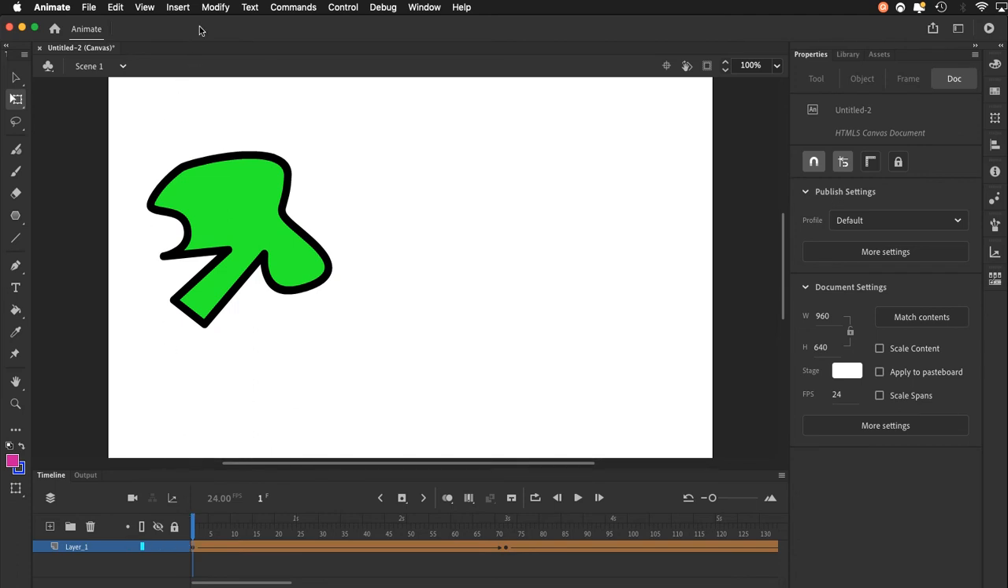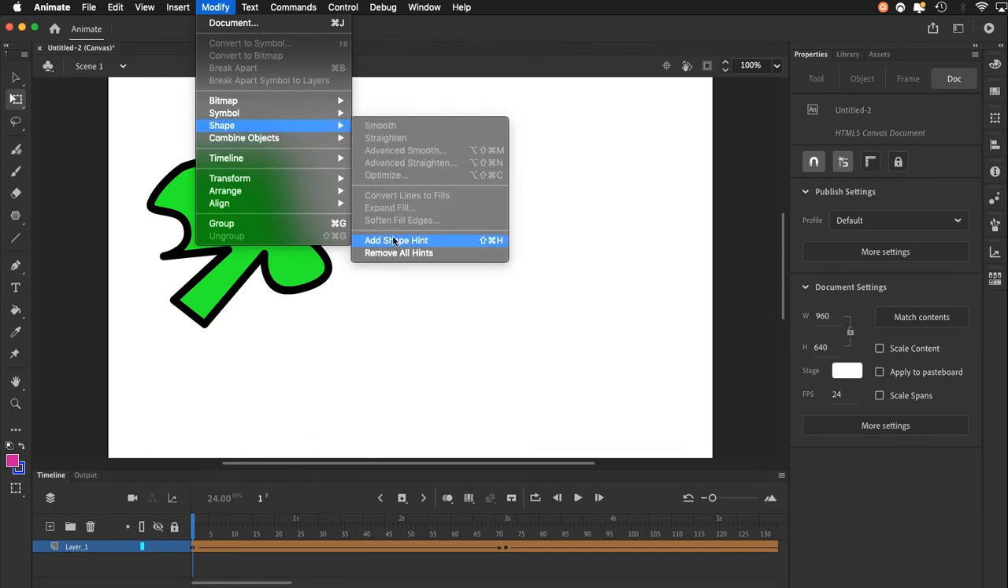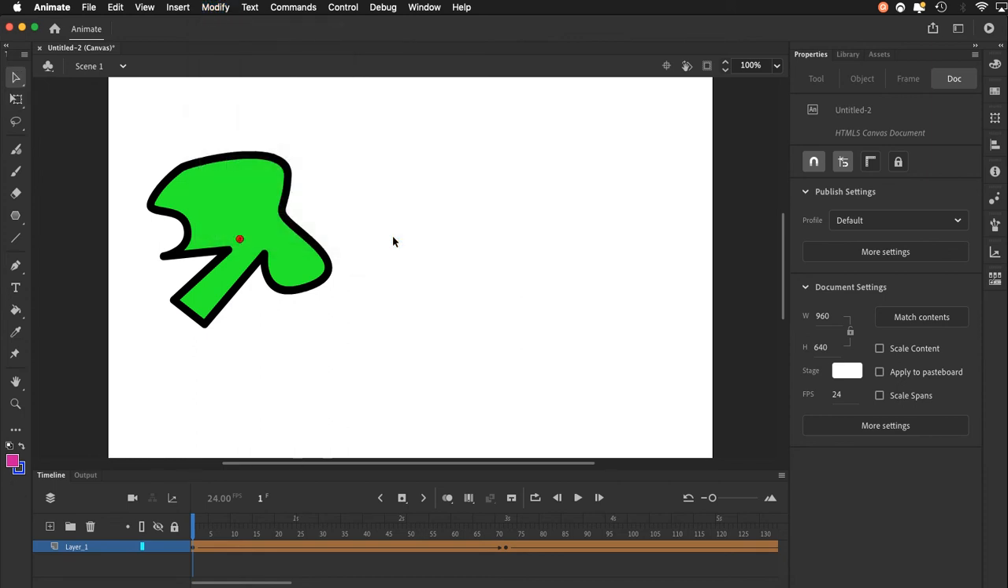So it can be applied by going to Modify, Shape, Add Shape Hint. You do need to be on the keyframe to make this work. So I'm on the first keyframe and I'm going to add my first shape hint. It appears as a little red dot in the middle of the shape, and you need to drag that to the edge and it will snap. So I'm just going to put this over here and put the A up here.